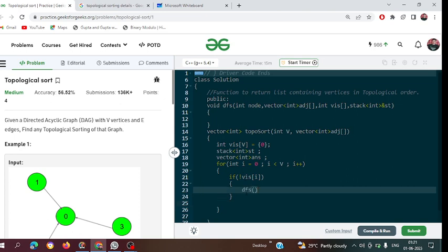I have called here my depth first search function. Here I will pass the parameter i, which is the node I am traversing right now. Then after that I will pass here the adjacency matrix, and instead of it, I will pass here the stack. I will also mark the state of that index as 1, since this node I have already visited.